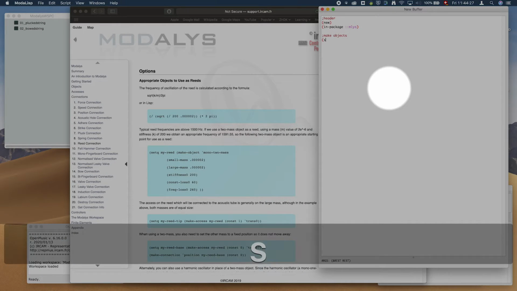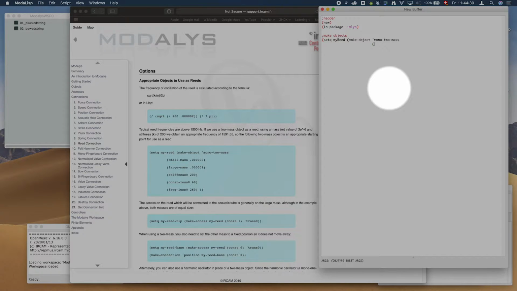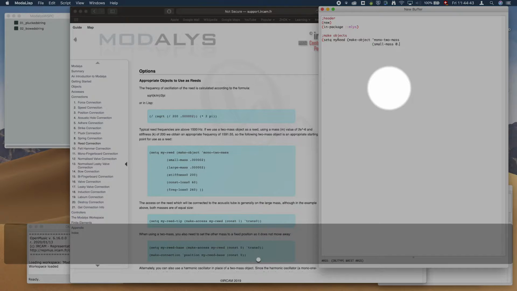So we're gonna set Q, my reed, make object mono 2-mass, and we need a very small mass, 0.000002. And a large mass will be the same, so it doesn't matter which way around.